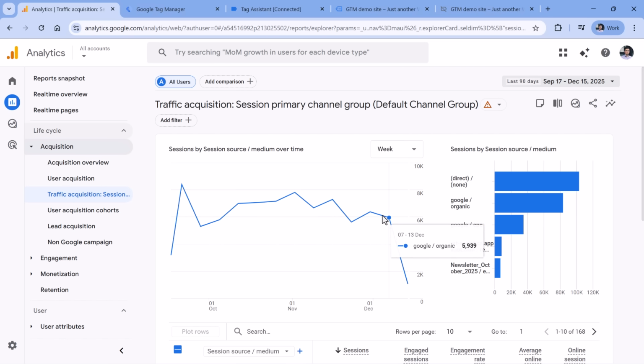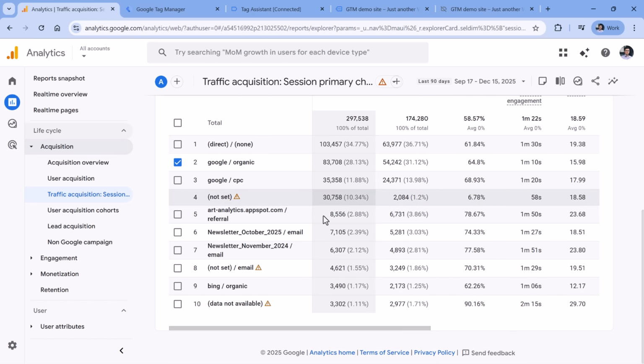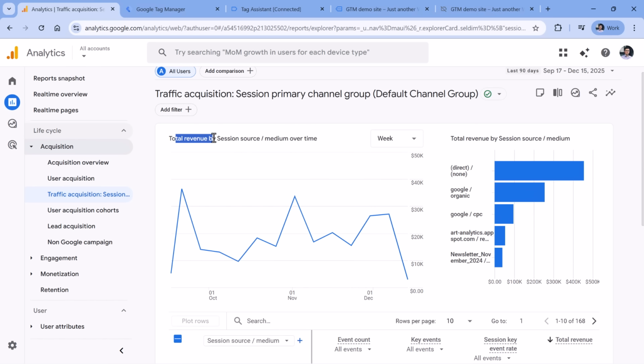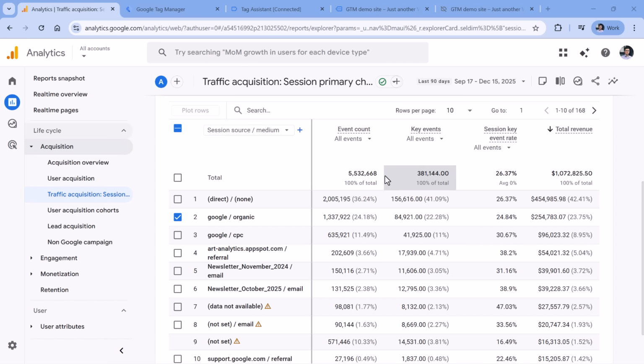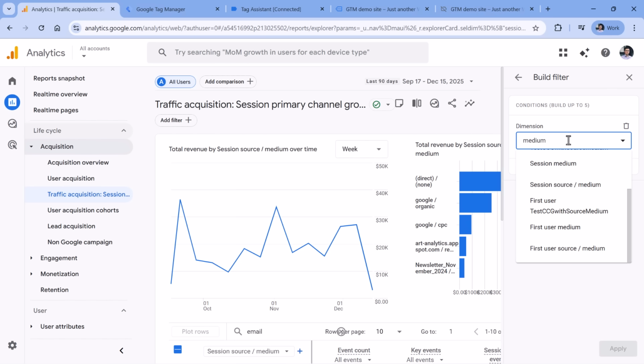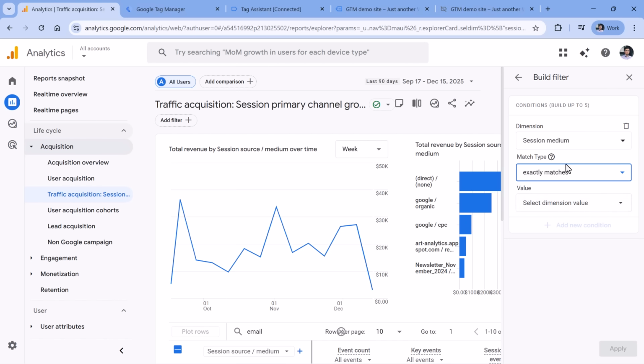If I want to use a different metric, for example, revenue, I can go to the table, then click on total revenue in order to sort by that metric. And once I do that, the revenue also is used by this particular chart. Another thing that you can do is, let's say that you want to look at your email marketing campaigns. So you can either click email right here, and this search field will look at all rows that contain the word email, or you can add a quick filter. So click here, then enter medium, select session medium, exactly matches, and then email right here and click apply.